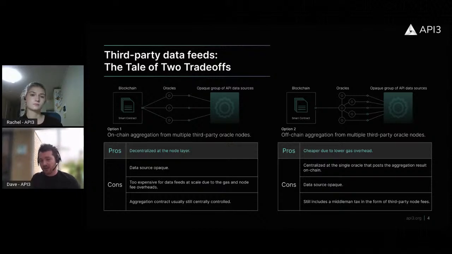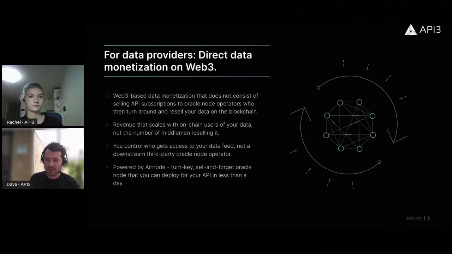The other architecture that we see is where you have off-chain aggregation. This is cheaper because the aggregation doesn't take place on-chain, but you end up with the aggregation level itself being pretty opaque, as well as the data sources and the oracles. It's still centralized, but it's centralized at the oracle that posts the result on-chain, and you still have the same issue where you're paying the oracles to put the data on-chain. There are reduced gas fees because the aggregation takes place off-chain, but you still have the oracle, the middleman tax, as you like to call it.